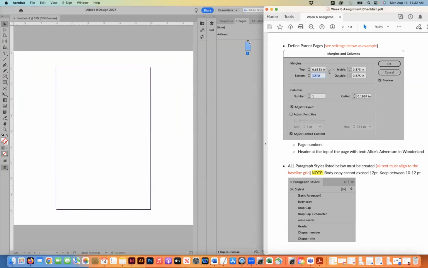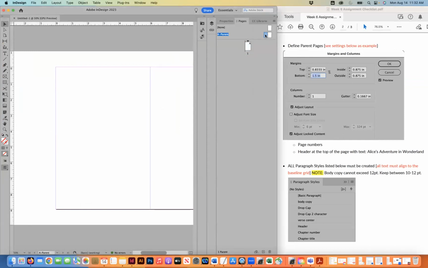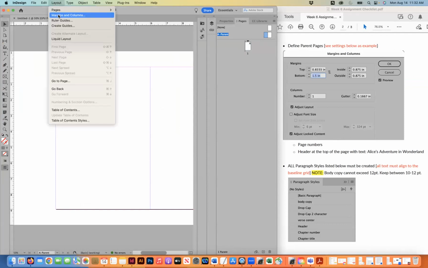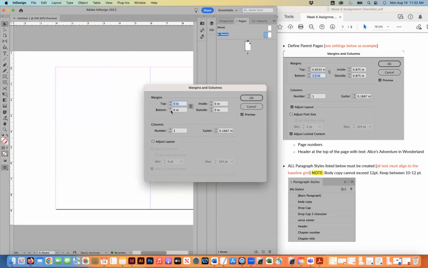And then I'm going to go to the next page, where we're going to define our parent pages. Let's go to your parent page. So double click on the left side here, and we're going to go up to margins and columns. And where it says top, uncheck this link here, so we're not linking all of this, since it isn't all the same numbers. And we're going to put 0.8333 inches by 1.5, and you can just type that in if you highlight it. 0.875. I'm just going to copy and paste that in here.